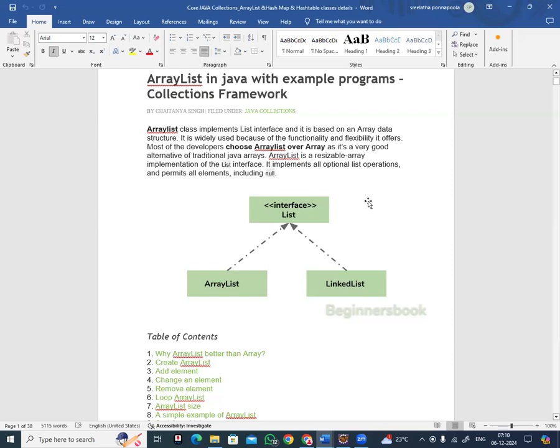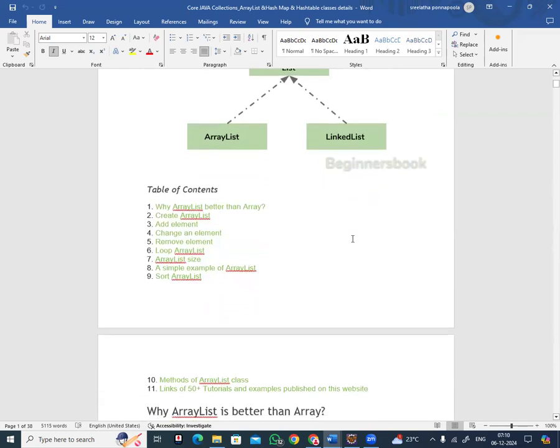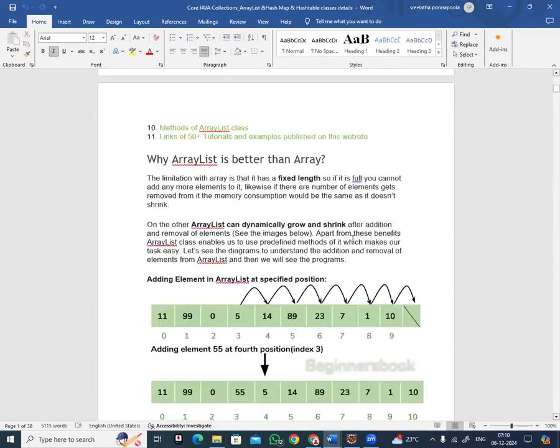So array list or linked list will store the elements based on this position, the index. List is an interface, and array list and linked list are the classes. And the interface also has methods.